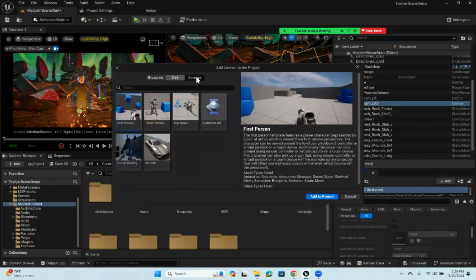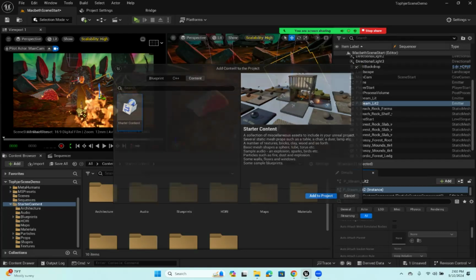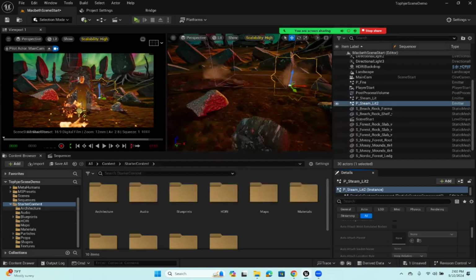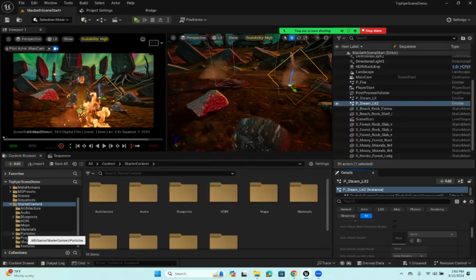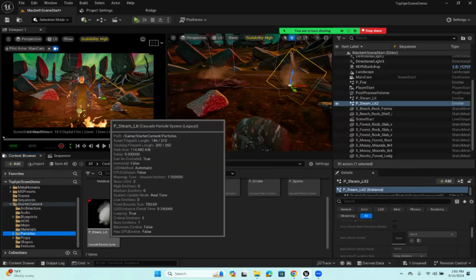And go to where it says content and click on starter content and add to project. Okay, that will add that starter content folder into your Unreal Engine project and it'll be here. And then you can open it up and you can find particles. And under particles, you have fire, P_fire, you have smoke, you have sparks, and you have steam.